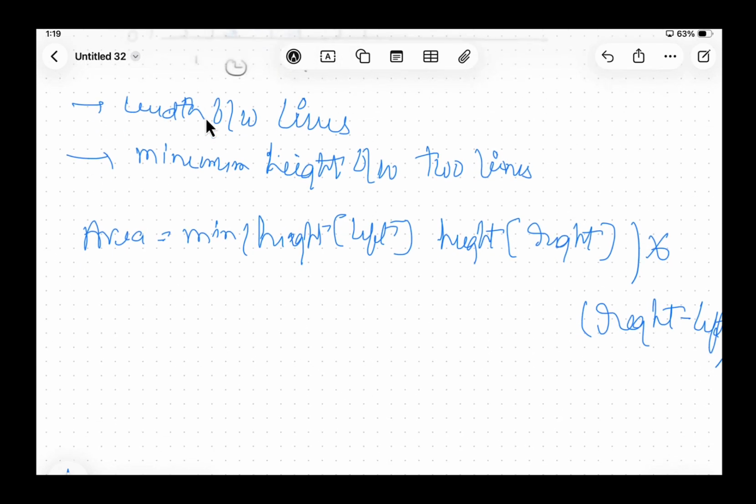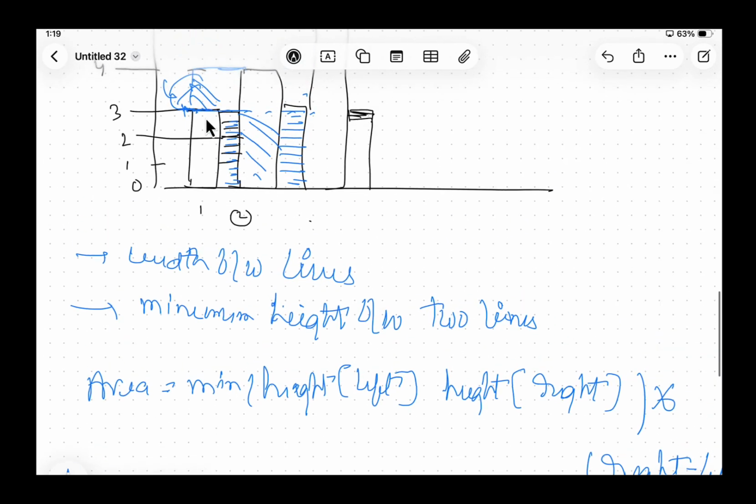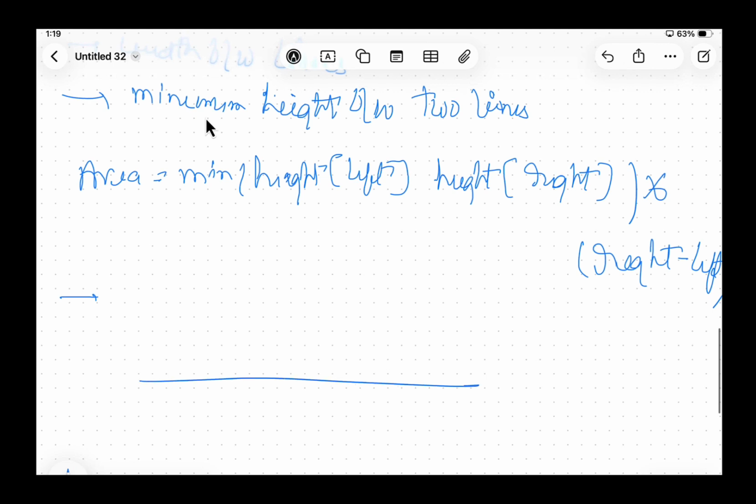Now let's start with a very simple approach. What is the simple approach? I can check every pair, calculate the area, and take the maximum. Let me take one more example here. Suppose this is a height, this is a height, and so on, multiple heights, with indices 0, 1, 2, 3, 4, 5, 6.